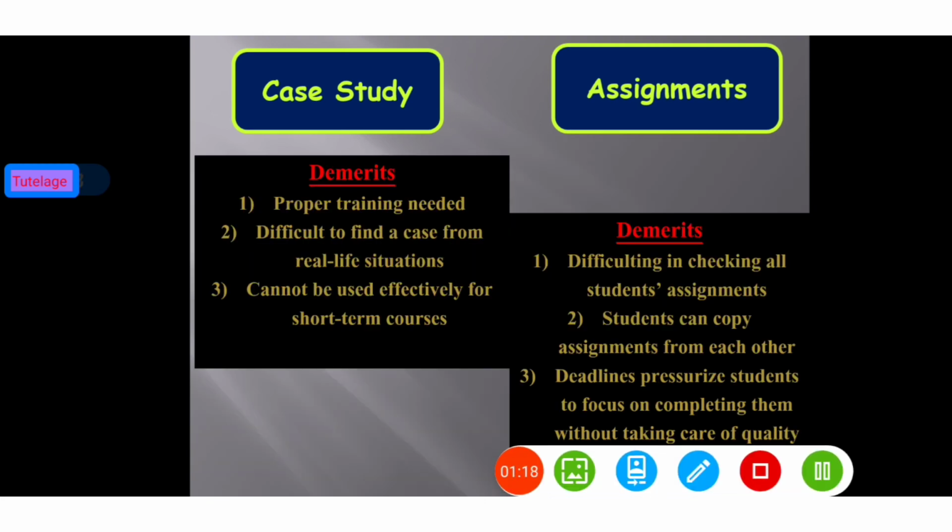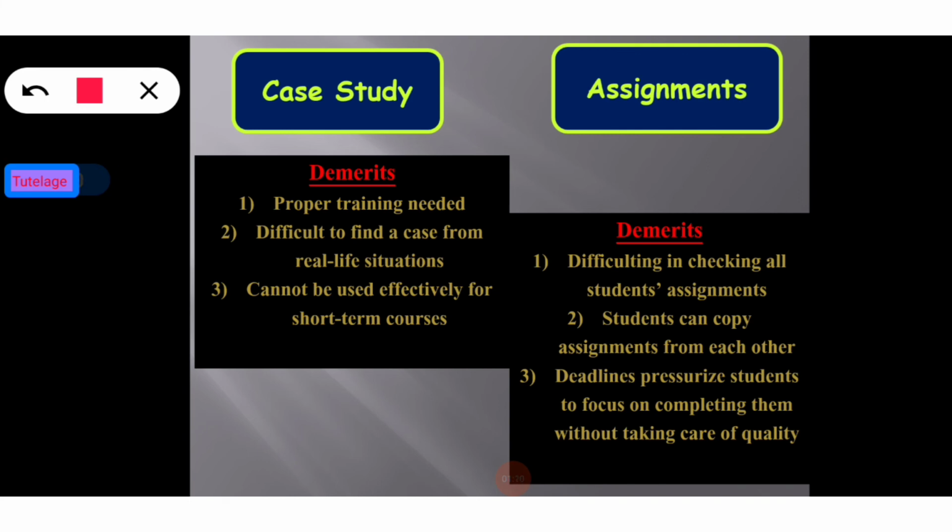So the first one is it is difficult for the teachers to check all assignments, especially in case of classes with a large number of students. And the second one, that is students can copy assignments from each other. So it is one of the most important demerits of the assignments.